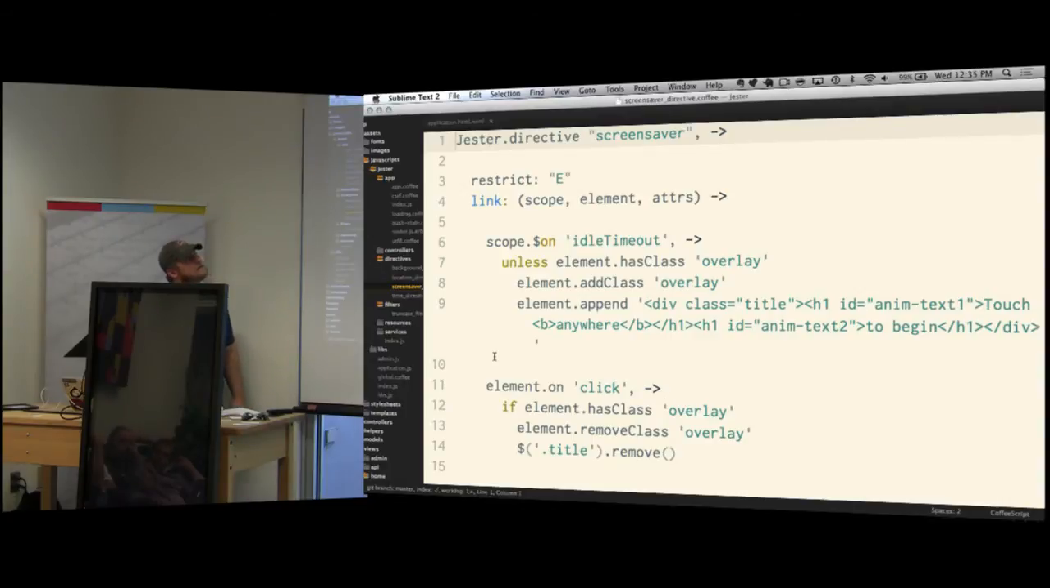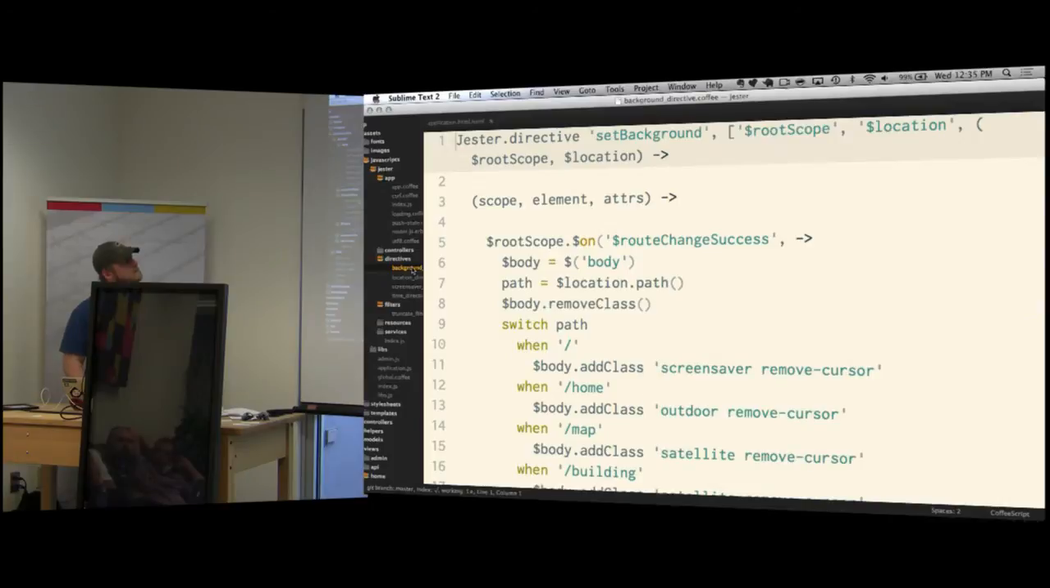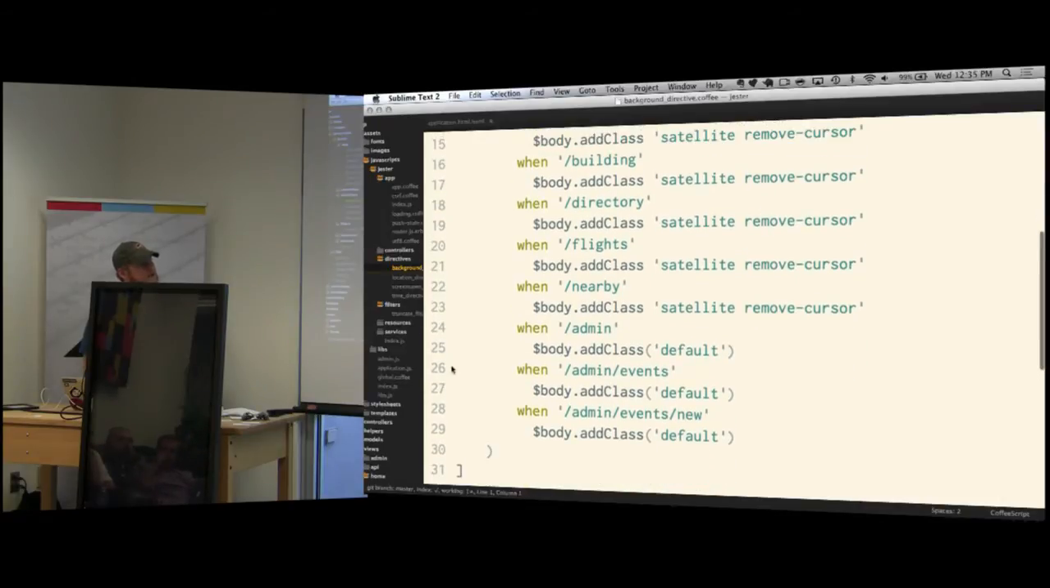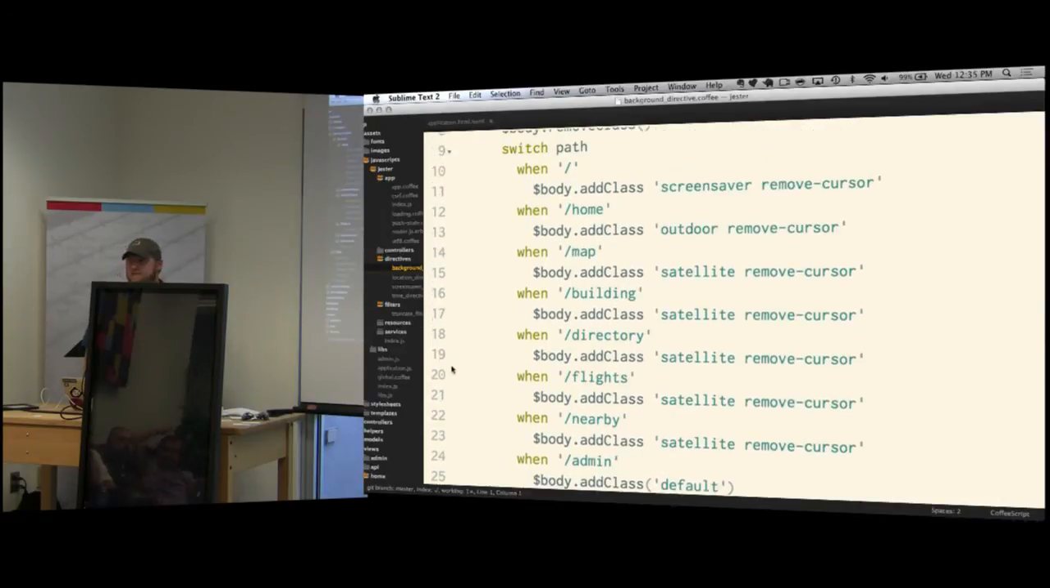Can you go back to the previous one? The background? Sure. Yeah, it's just a huge case statement of when the path is a certain thing. Class there? Yeah, probably could have. Again, just things I learned. We use ng-class very, very heavily.